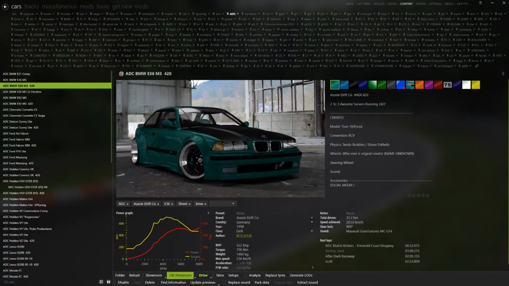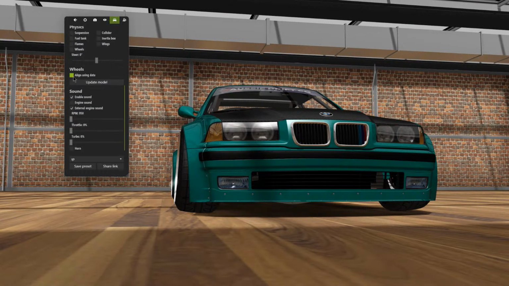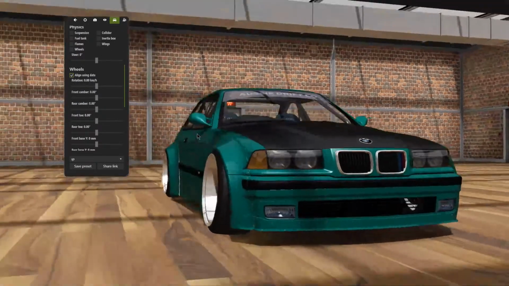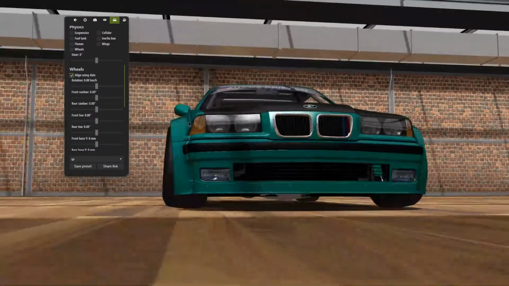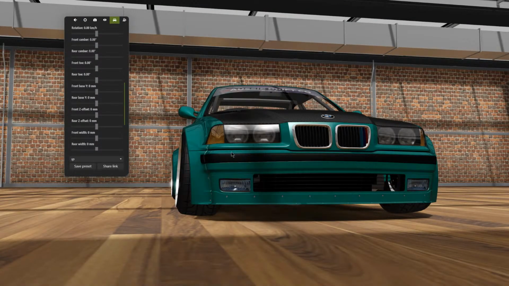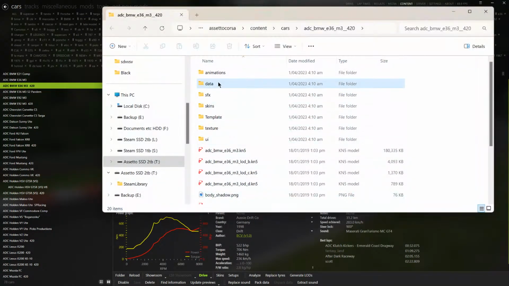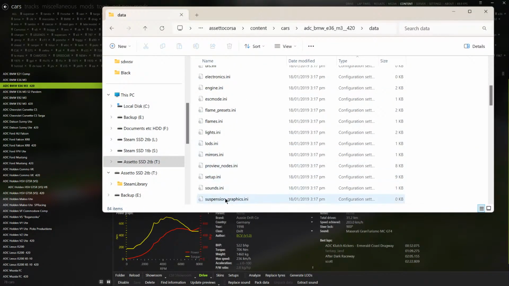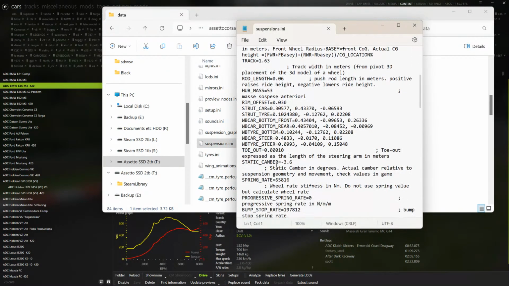Something strange. This might be the wrong car. Those cambers should have gone to 0. What have I messed up? Data, suspensions. Oh, what's going on here?